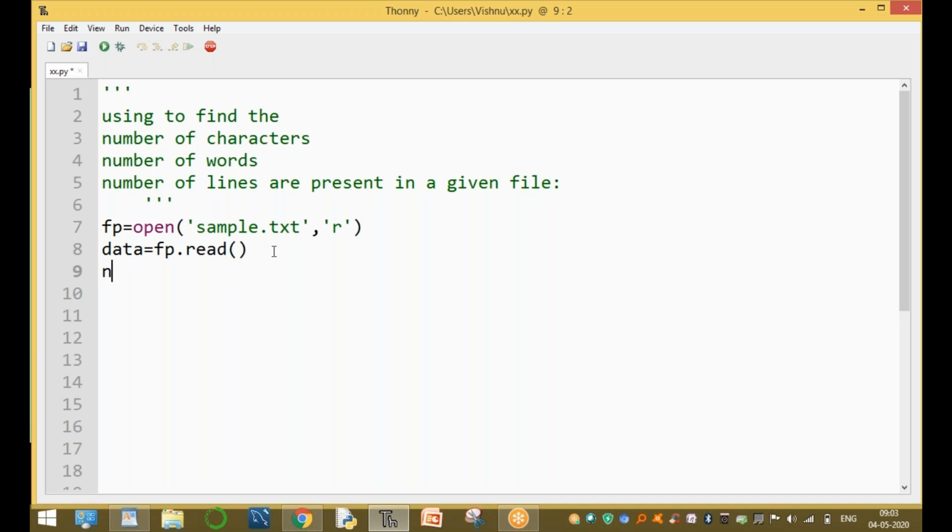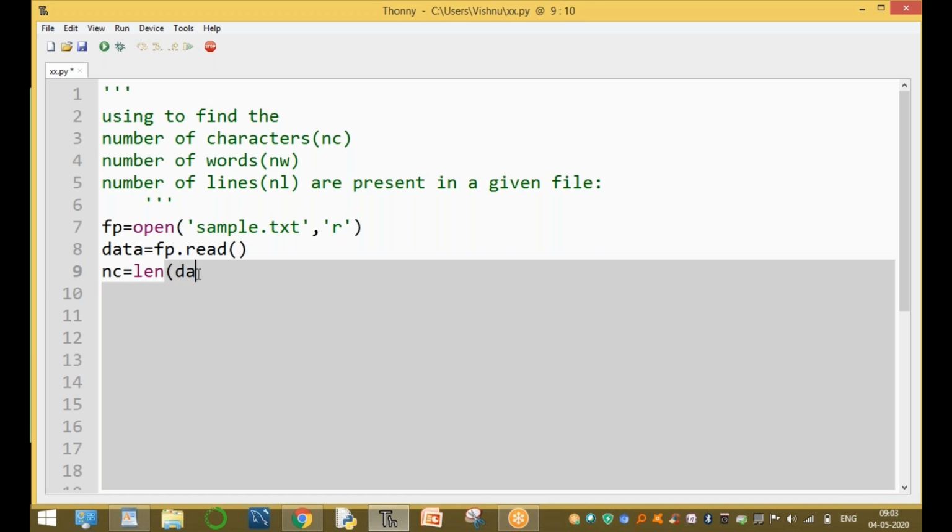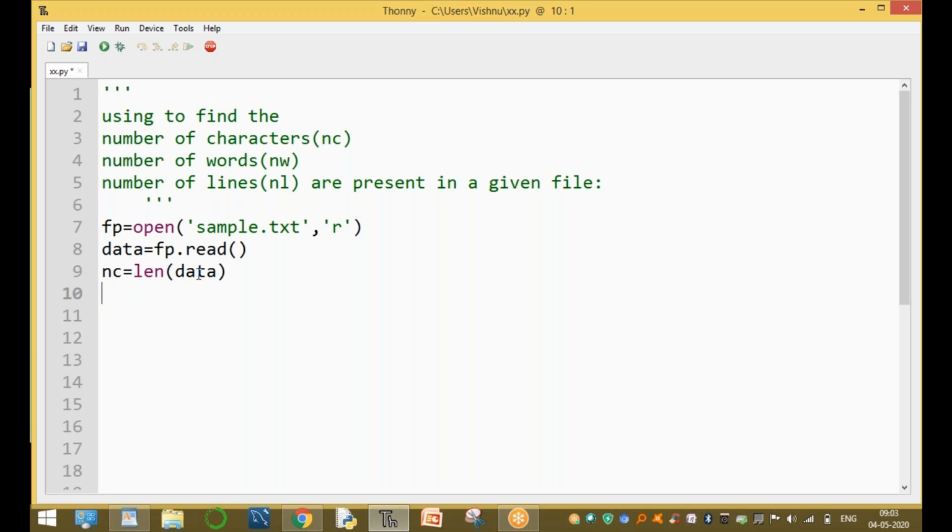Next, the number of characters. NC is a small variable for number of characters, NW is another small variable for number of words, and NL is another small variable for number of lines. Number of characters equals the length of data. The len function is used to find the length of the given data.